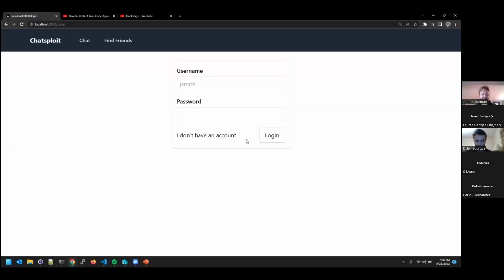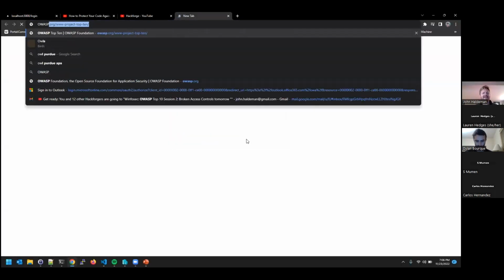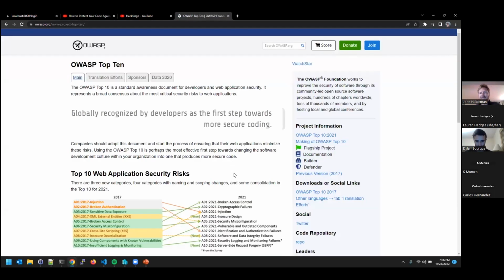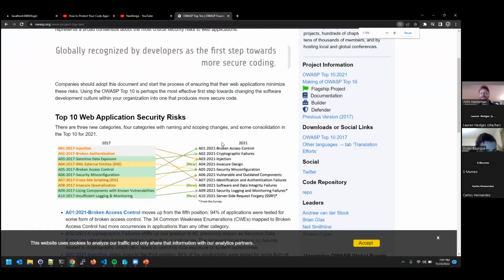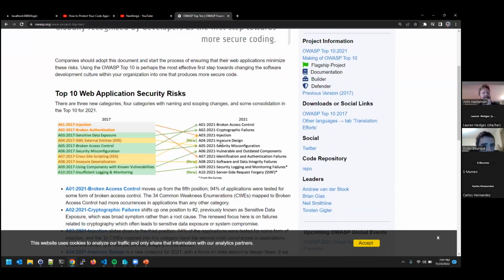If you joined the last session, we looked at the OWASP Top 10 briefly, of common or high-risk areas to look at for application security. Injection was number 3. We're looking at number 1 today, broken access control.